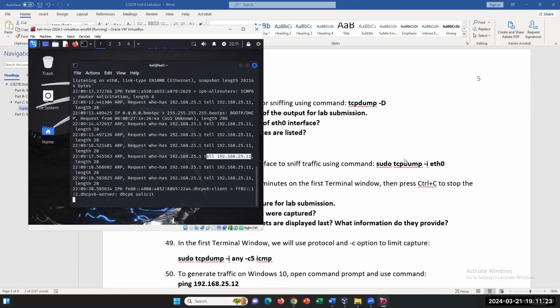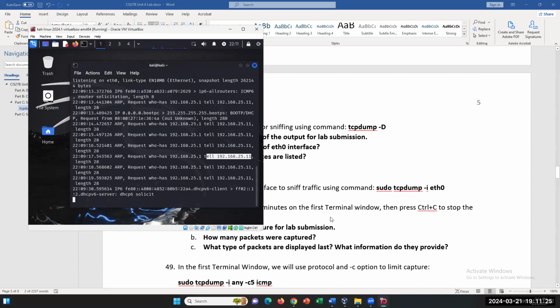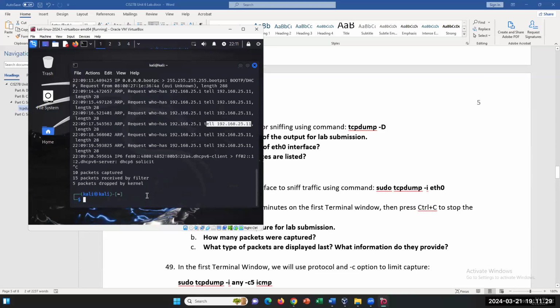Okay, so after we listen to it, we're gonna take a screenshot. You can press Control C. It's gonna tell you how many packets. So Control C is gonna cancel the process. So far, I only captured 10 packets. 15 were captured by the filter and 5 packets were dropped. So 10 was successful out of 15, right?